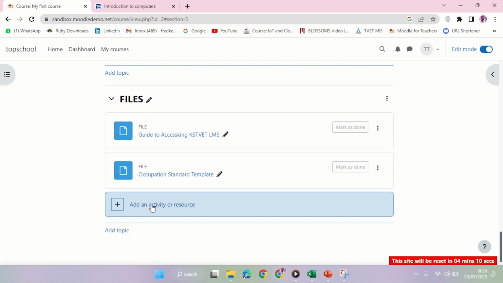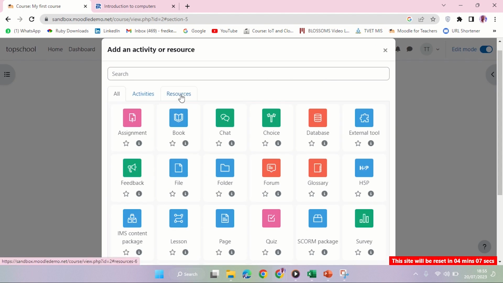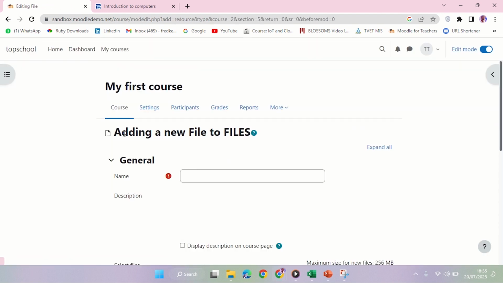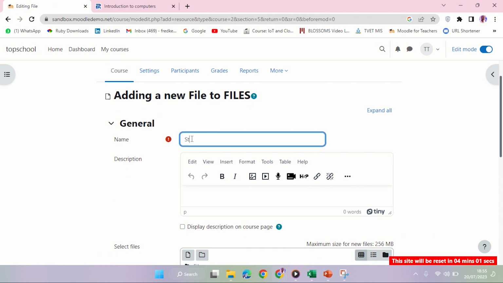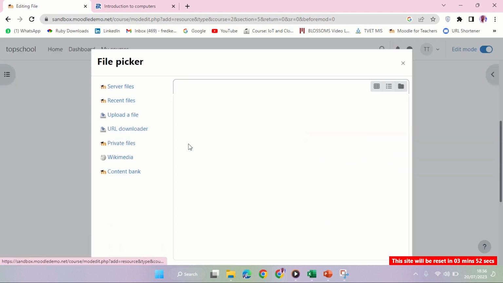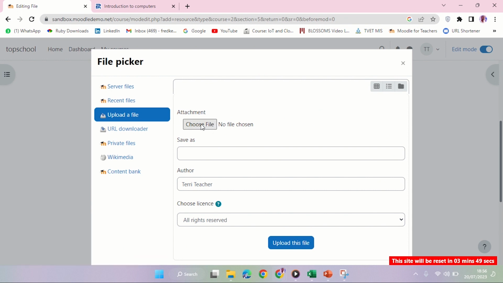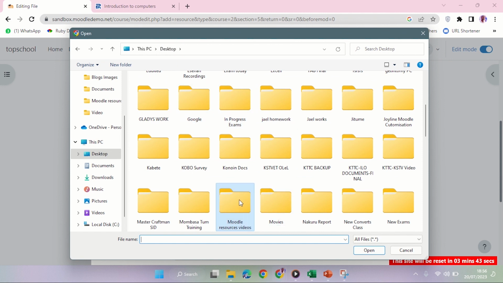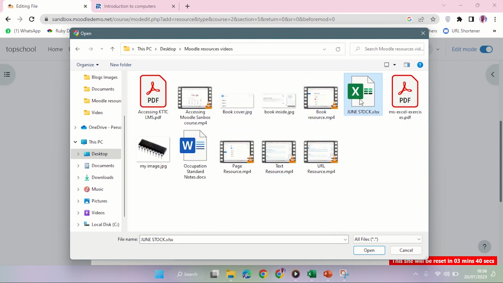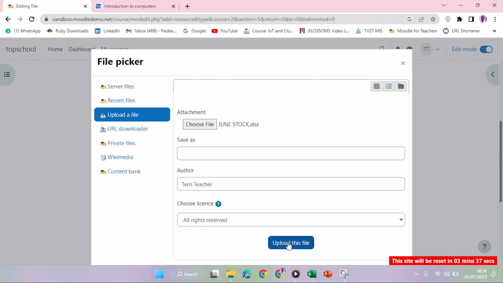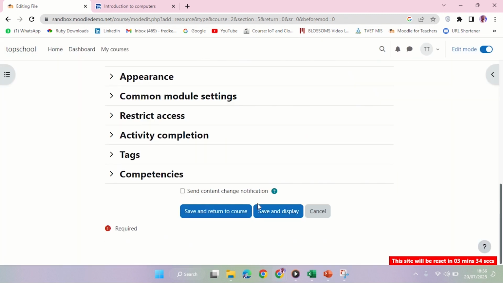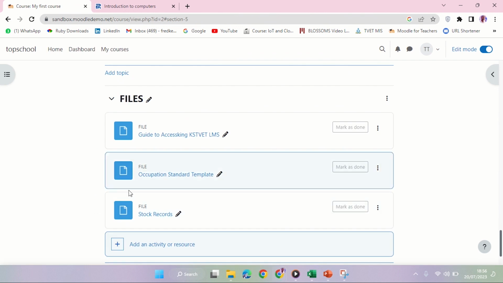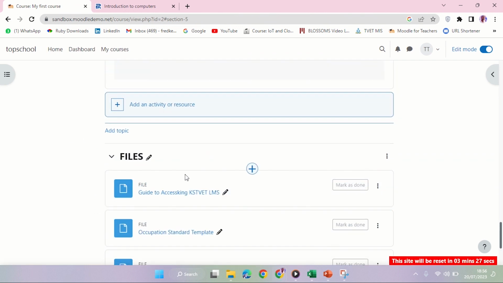So let me add another one. Finally, the Excel spreadsheets file. So let me use the long way. It is called the stock. Let me call it stock records. Yep. And then I'm going to use the long method again. Upload a file. Choose file, and then you'll have to look for the folder where your file is. Mine is here in Moodle resources, and the spreadsheet is here for June. Okay, open, then you click upload, and then just go down and say save and return to course. So this is how your files will be looking like.